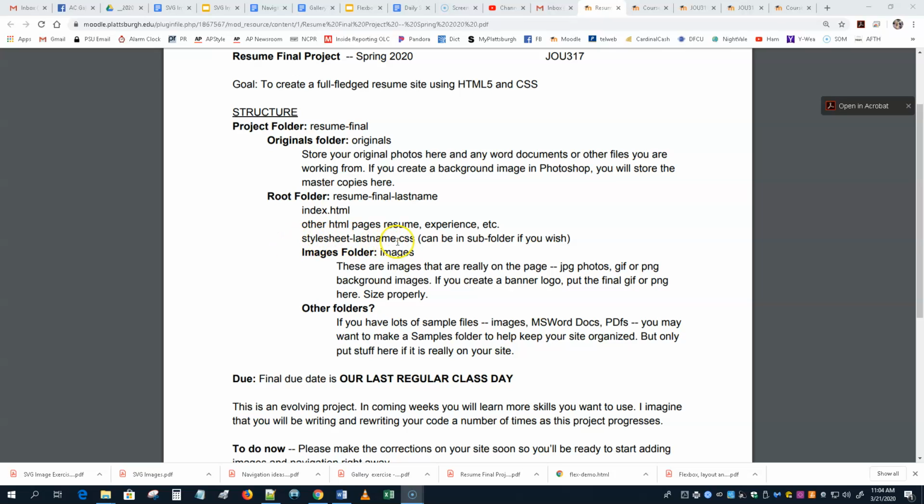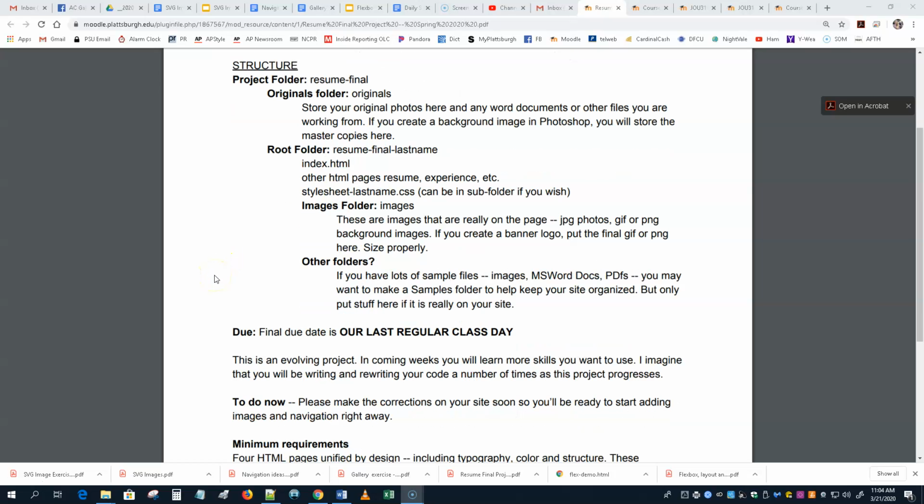Your style sheet, also, there's a single style sheet. It's going to be linked to all the pages that you have, right? And it's called style sheet or style, and then your name, okay, or your first name, or just style even, the CSS document. It can be in a subfolder if you wish, or not. It's up to you. But I definitely do want some subfolders. If nothing else, make an images folder.